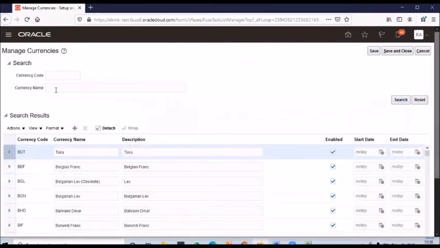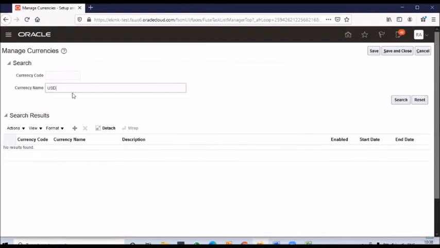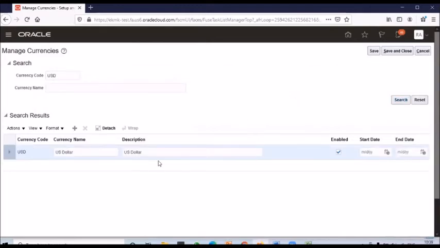Any specific currency you want to see? Yes, you can give the specific currency name, not the currency code. Then click on search. You can see the currency. You want to disable any currency? Yes, you can disable. You want to give an end date to any currency? Yes, you can give the end date of the currency.